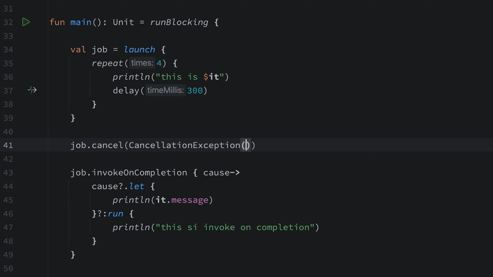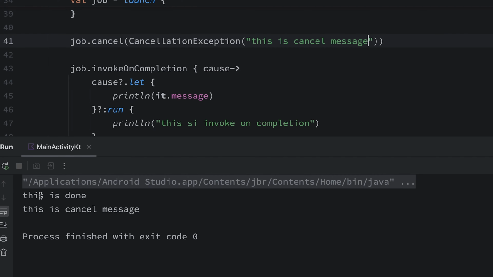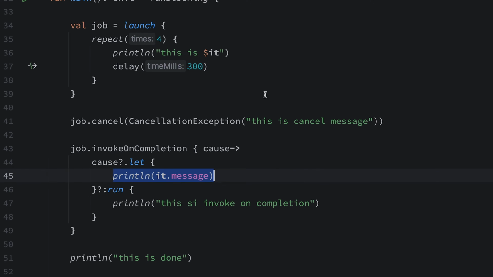So for that you can simply use your cancellation exception. This is the cancel message, and now when you execute it, you will see this message printed over here. This is done, and this is the cancel message. Well, this print statement is present over here. So after the execution of your job, it will simply invoke this particular block with those exceptions that you might throw during the execution. You will see the nullability check, and after that you can very easily print it. So this is how you can actually cancel a job.